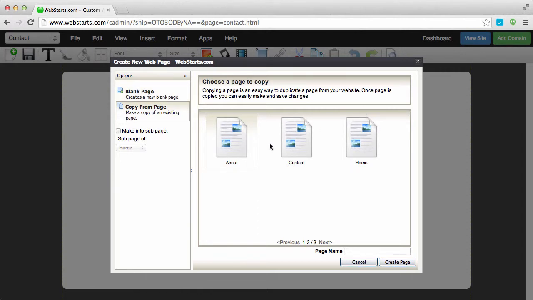Just go through the same process where you can create either a blank page or copy an existing page and give the page a name and click create page once again and you've created a new page.